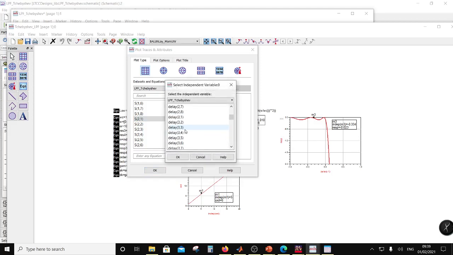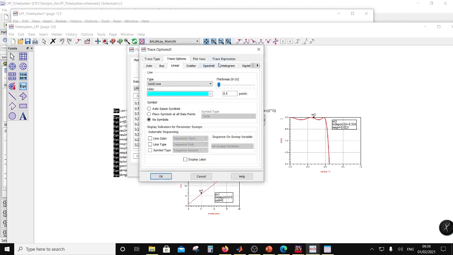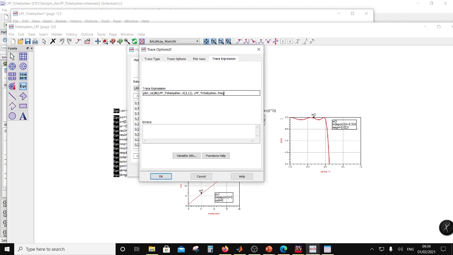I'll go to the frequency. So let's see, where is the frequency? At the top maybe. Somewhere here it should be frequency. Now what I want to do is normalize this frequency to 12 gigahertz, and then subtract 1 from it, right?